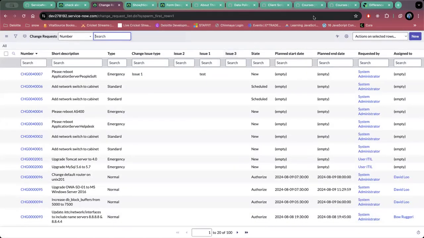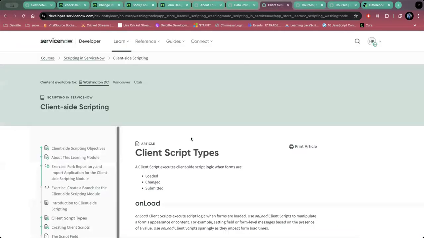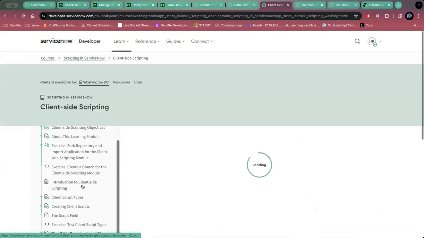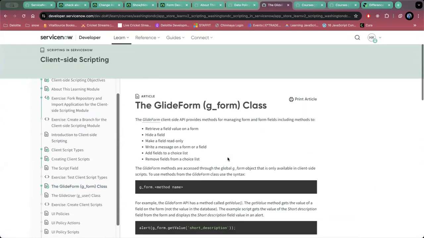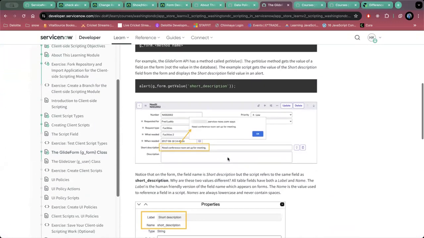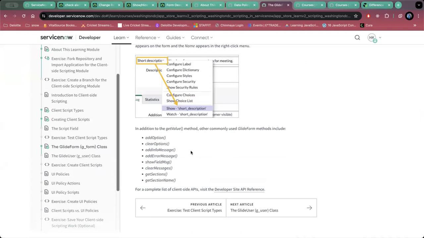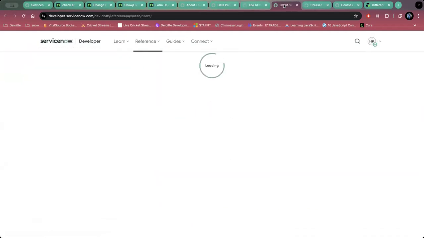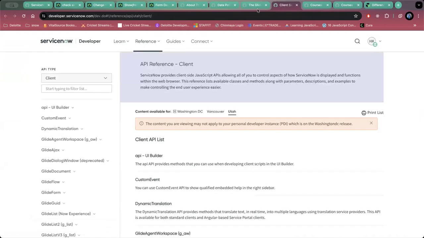Yeah, these are the main types of client scripts. So as an assignment, what you guys can do is go to this g_form and see what functionalities we can do, like add option, clear option, add info message, error message. You have the complete list of all functionalities which come with g_form.